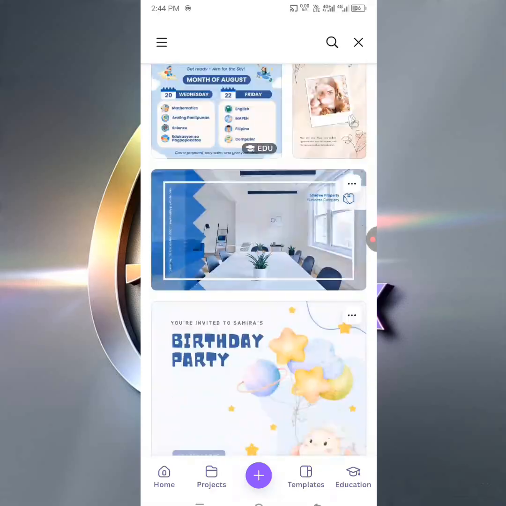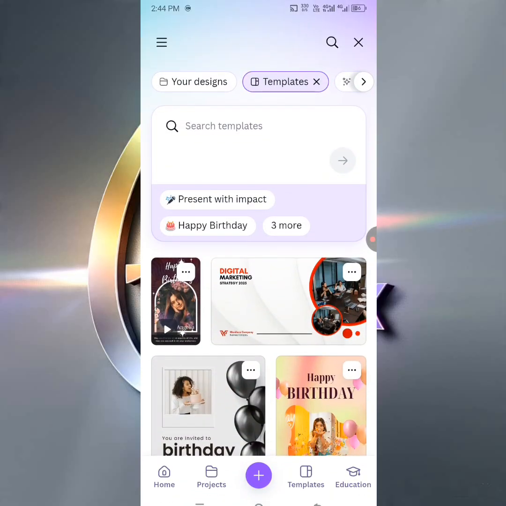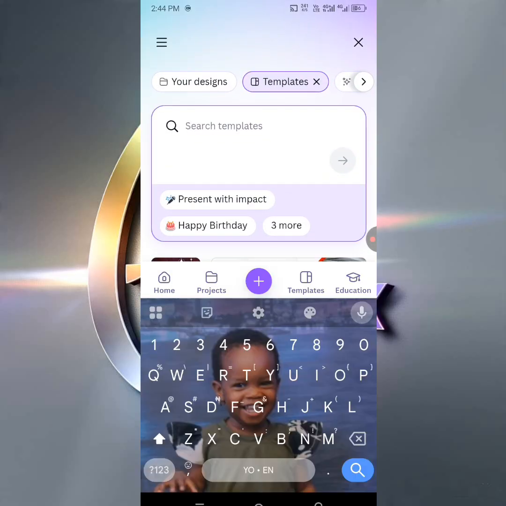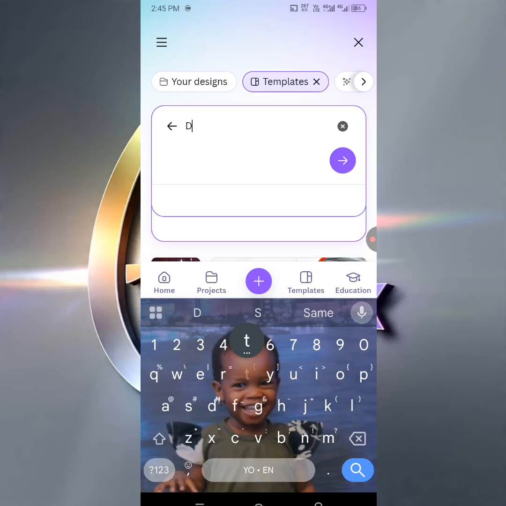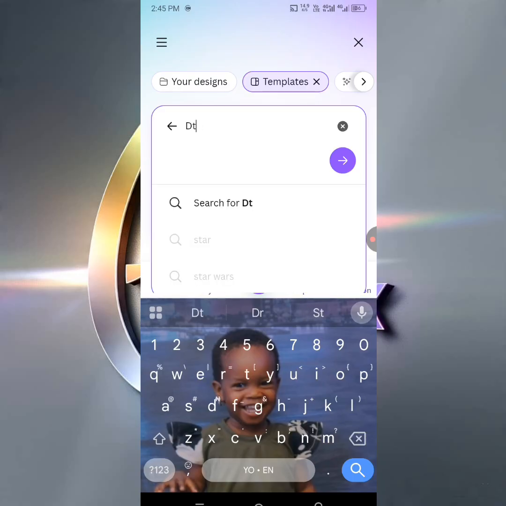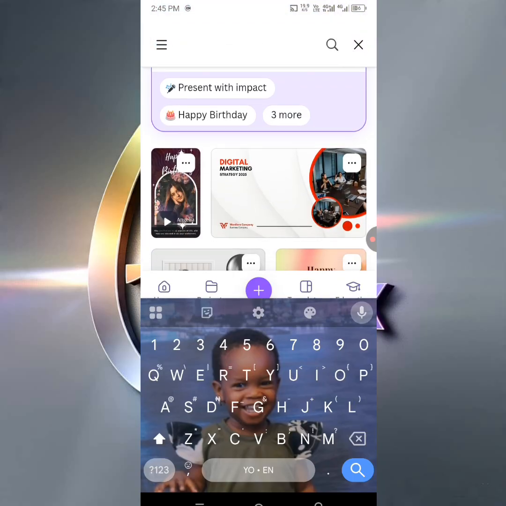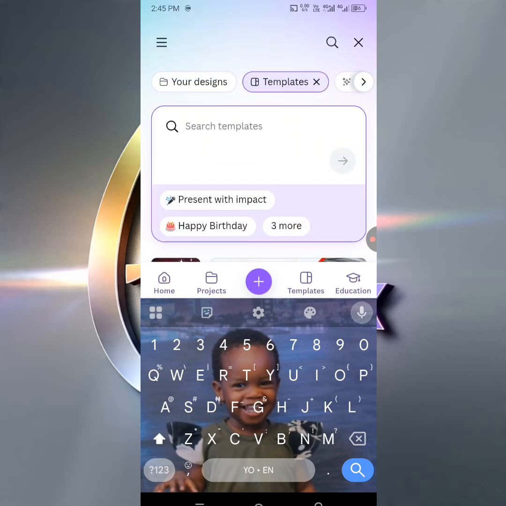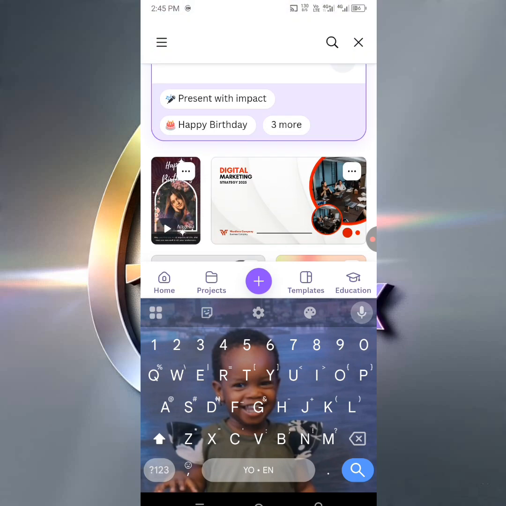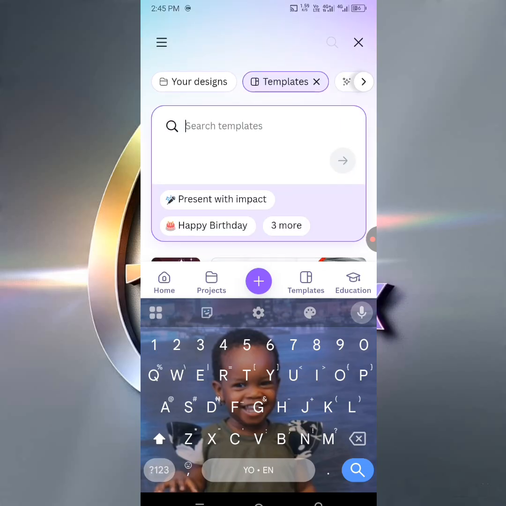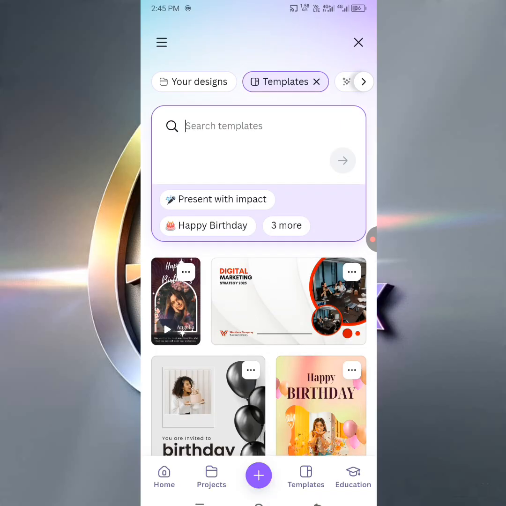So these are some templates. You can search for templates. Maybe you want to create, let's say, a date or something. You can search for any template. Anything you want to create, search for a template. So that's it. And another thing, you can create from scratch.